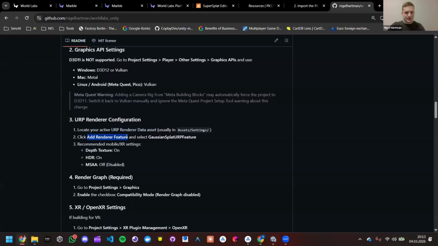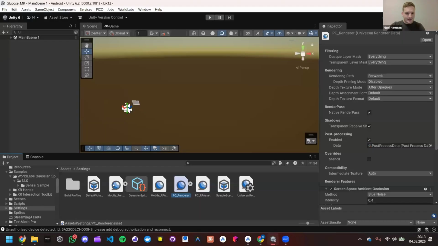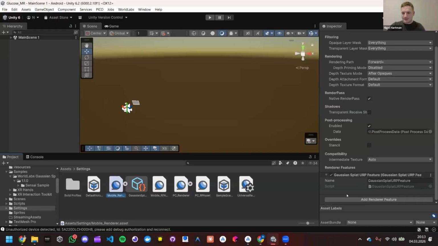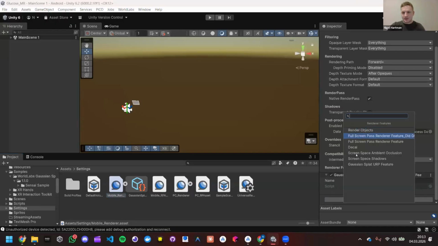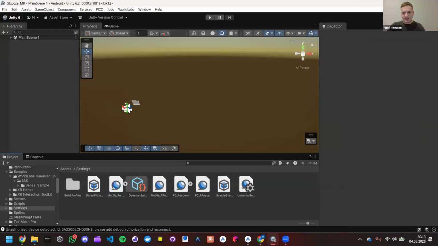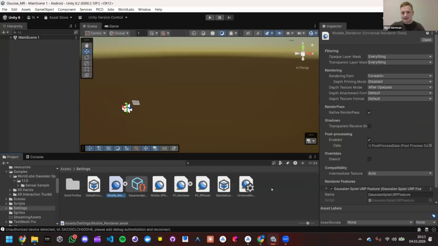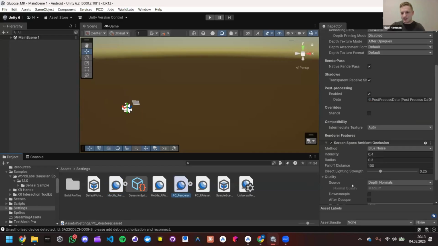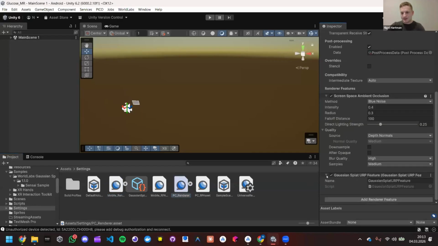First, we need to add a renderer feature, which is the Gaussian Splat URP feature, to the URP renderer. So for the mobile, I already did this here. So you would be able to click here on Add Renderer Feature and click on Gaussian Splat URP Feature, which you can see is already existing here. The same for a PC renderer. If you want to do a PC application, for example, you would also need to add this renderer feature here.